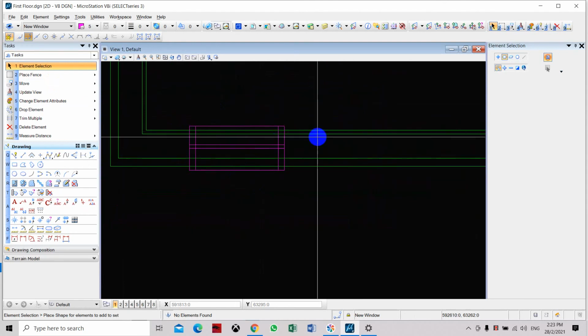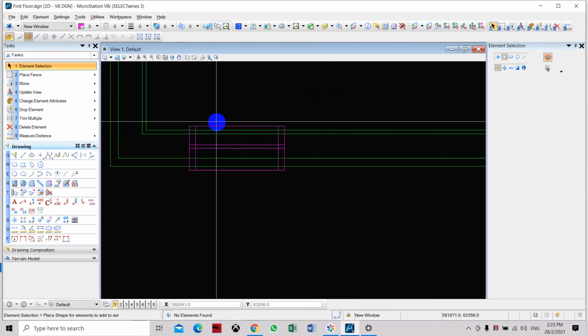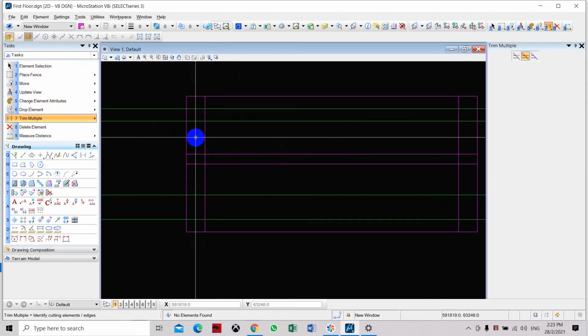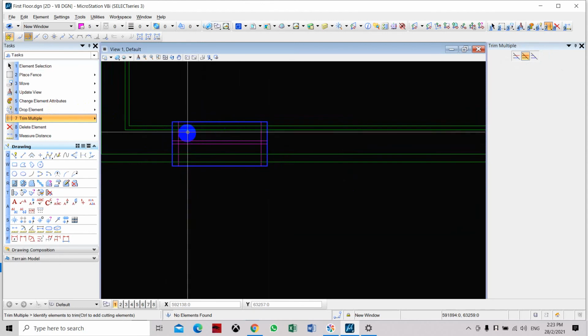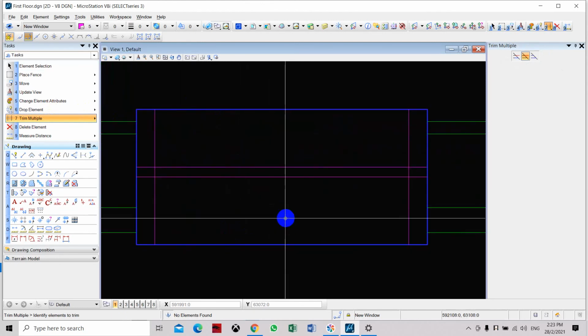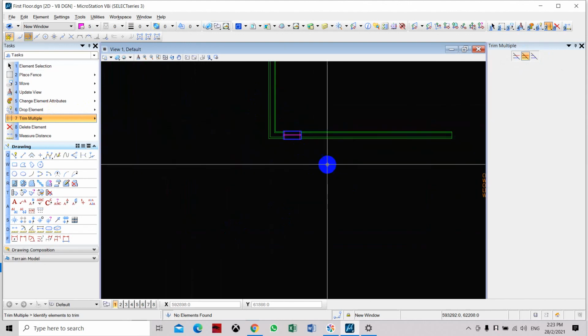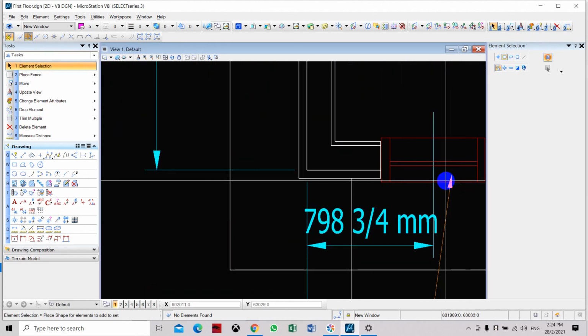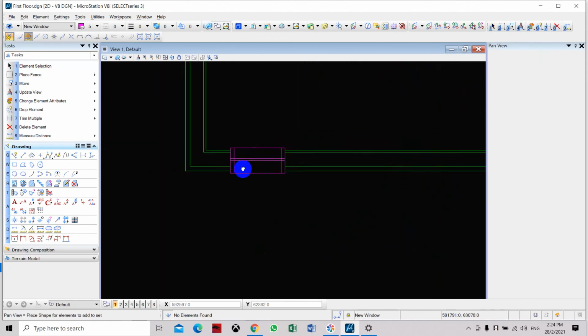We have to trim this wall that is protruding into our window, so we have to select the trim element, trim multiple command, trim the internal part of the wall. So now you can see we have created our window.